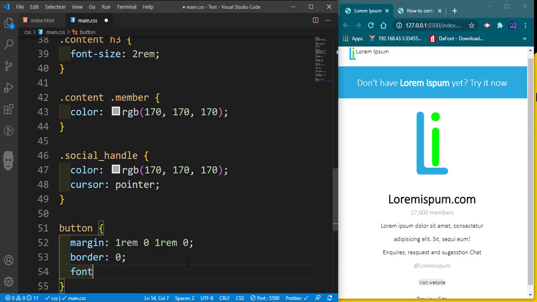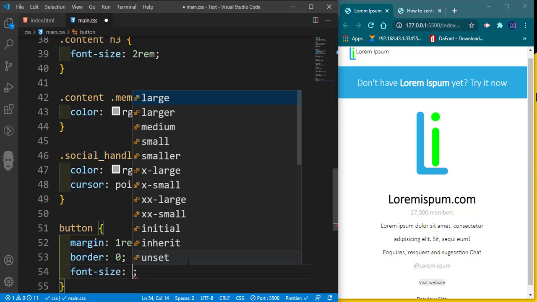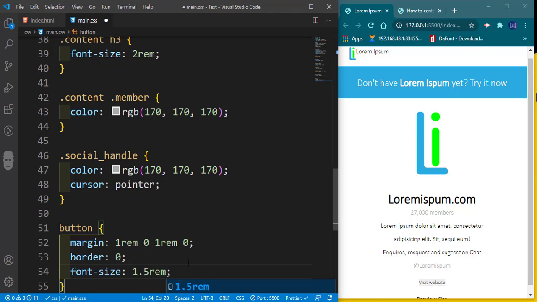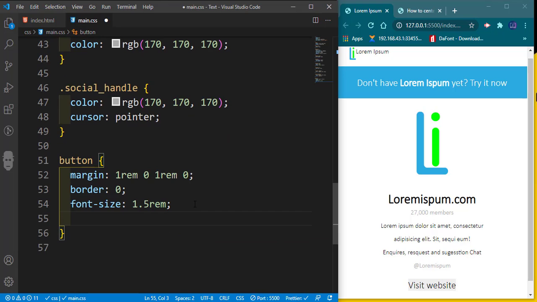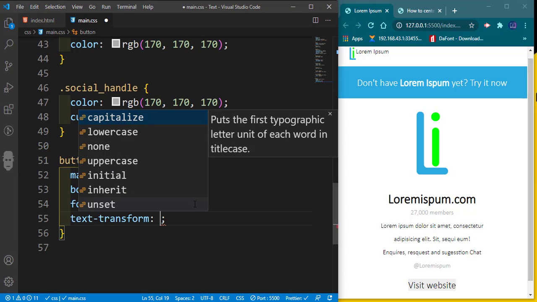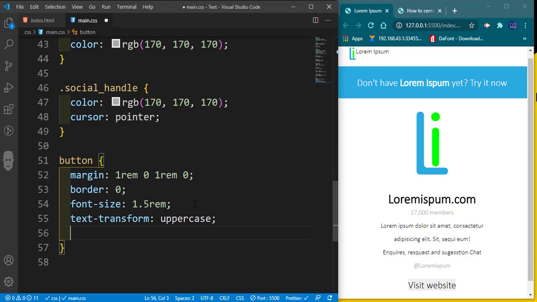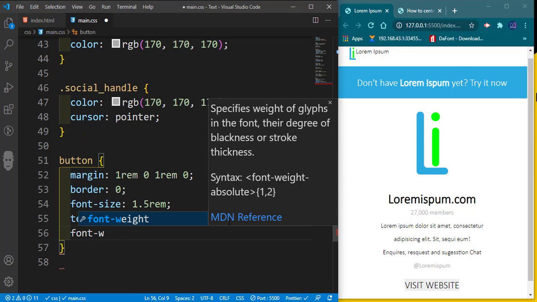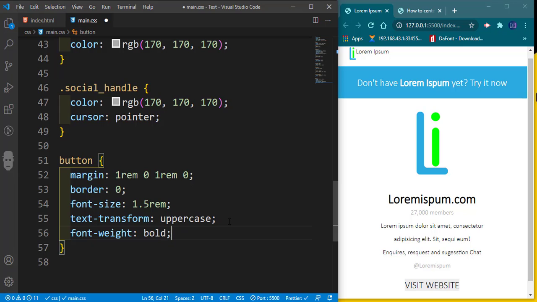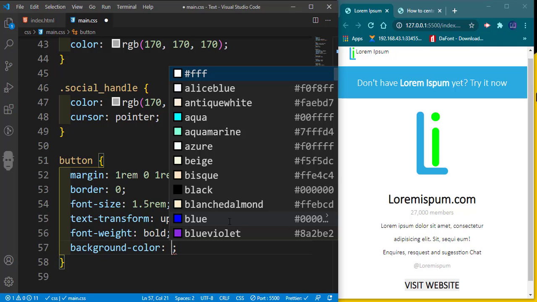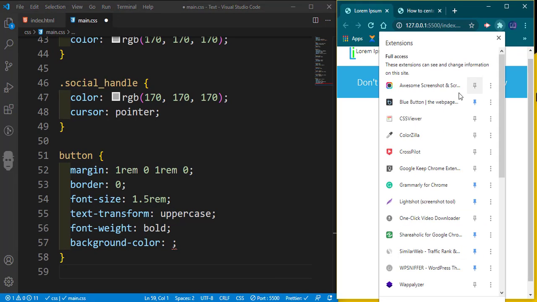Then we're going to add the font size. Font size of 1.5rem. So the next thing we're going to do is text transformation. We're going to set it to uppercase. Then we're going to add a font weight to bold, then a background color of green, I think green.